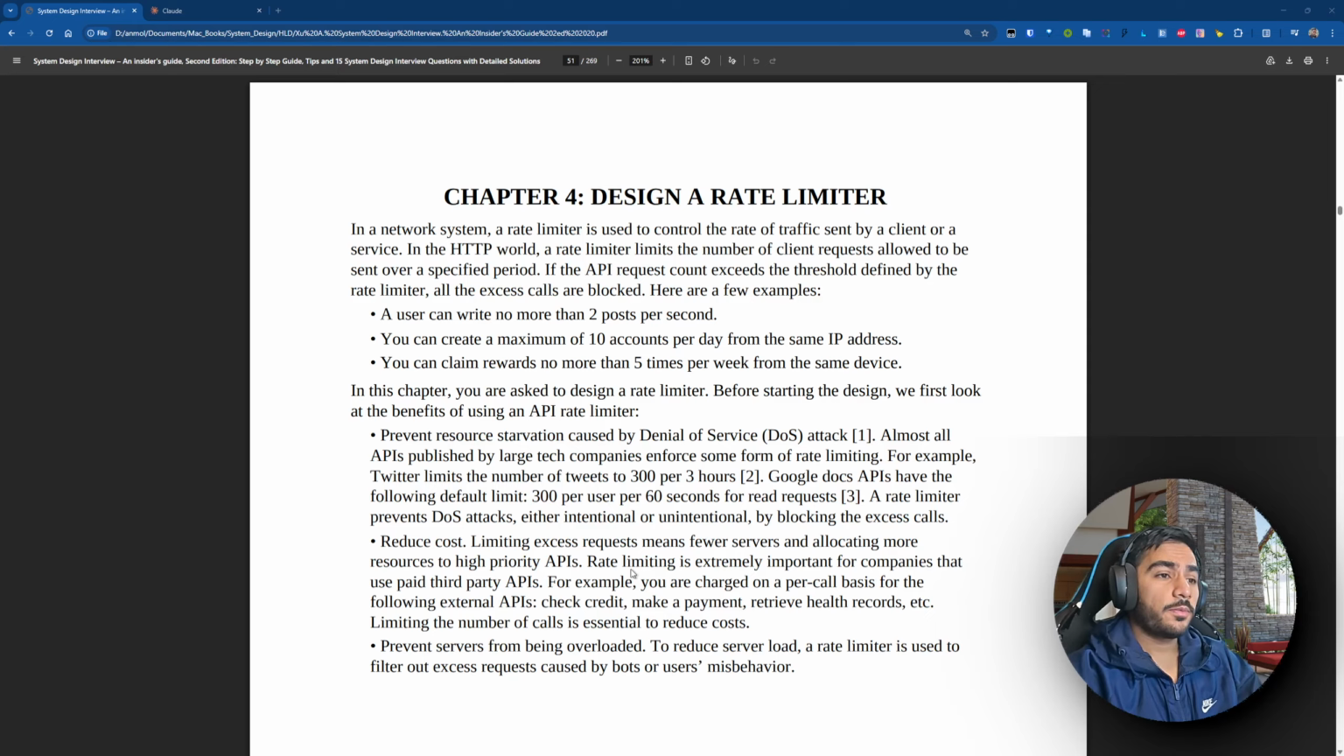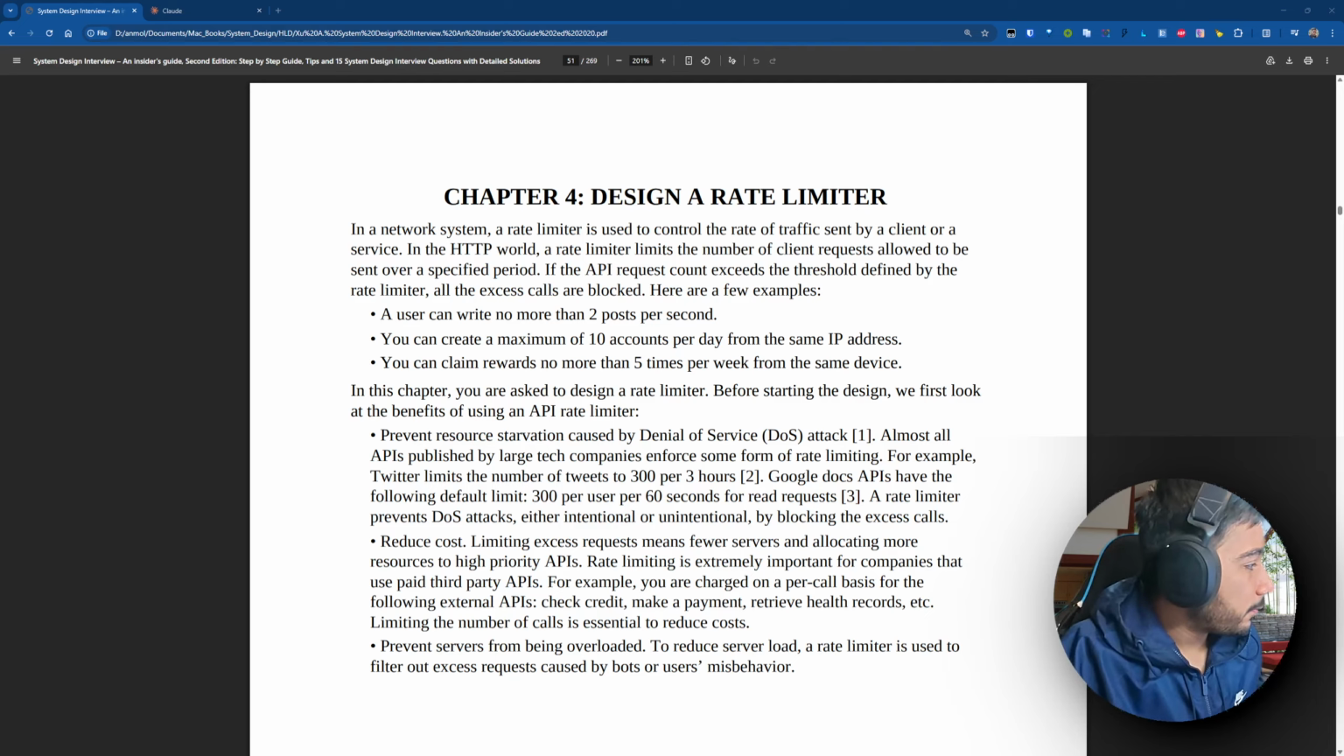You can create a maximum of 10 accounts per day from the same IP address. And you can claim rewards no more than 5 times per week from the same device. Okay, so yeah, those are some of the examples where you might want to have a rate limiter in your app. Okay, moving on.